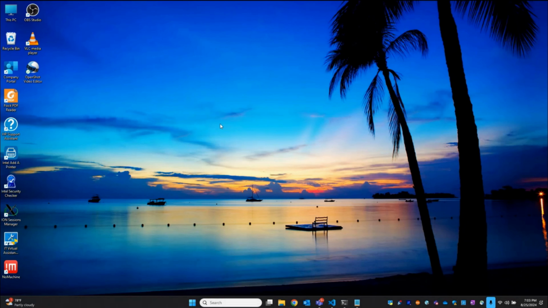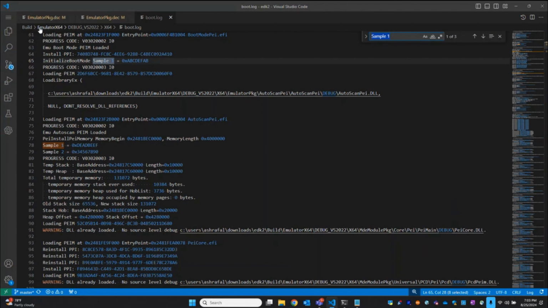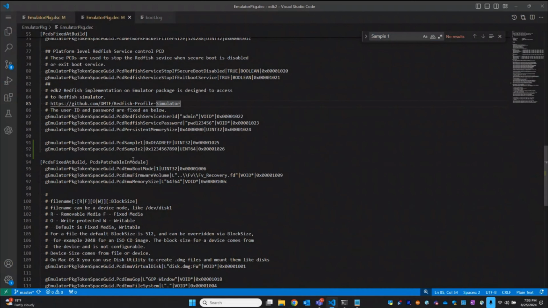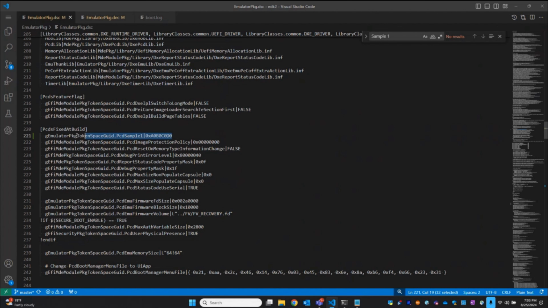Hi everyone. In the previous video, we saw how to override the fixed PCD for the overall DSC level, right? So if I go back to the code, we have a DEC file, where we have a sample one PCD with a value DEADBEEF, right? And then in the DSC level, we are overriding that PCD with a value A0, B0, C0, D0.